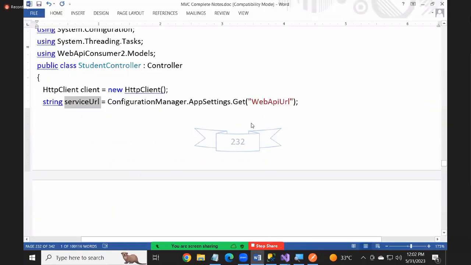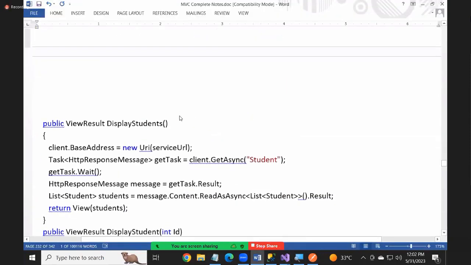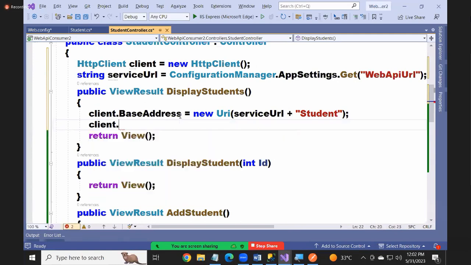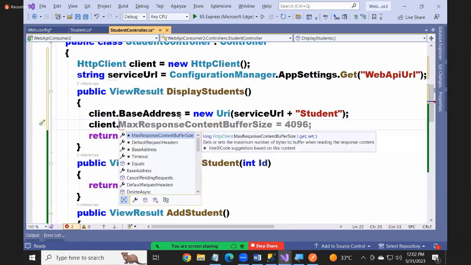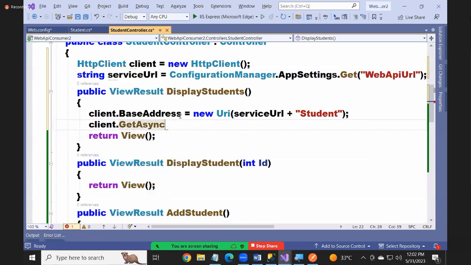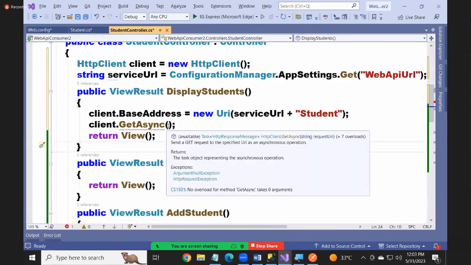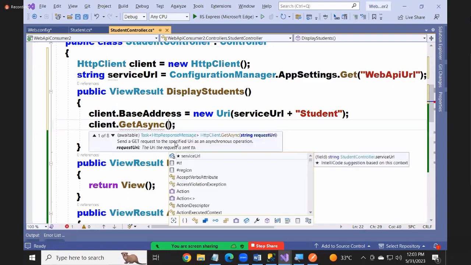The next step is you're required to call the method. How to call? Client dot, which method you want to call? Get or post? You want to call the get method, right? Dot get async. The method name is get async. And this get async method is going to call the API. Here it takes a parameter. What is the parameter?